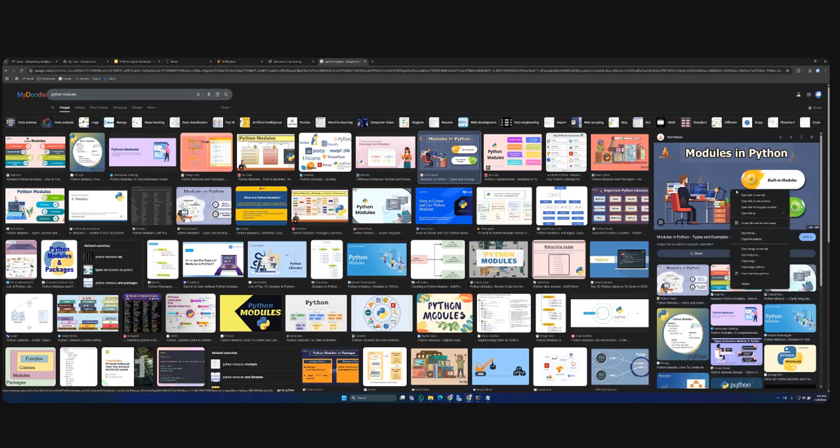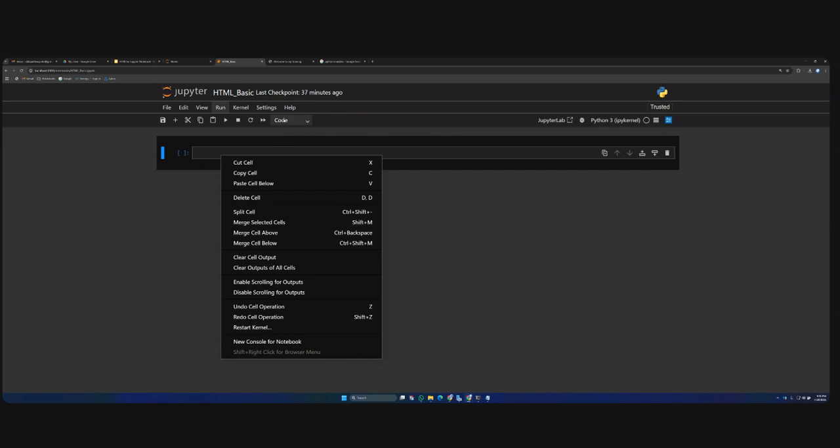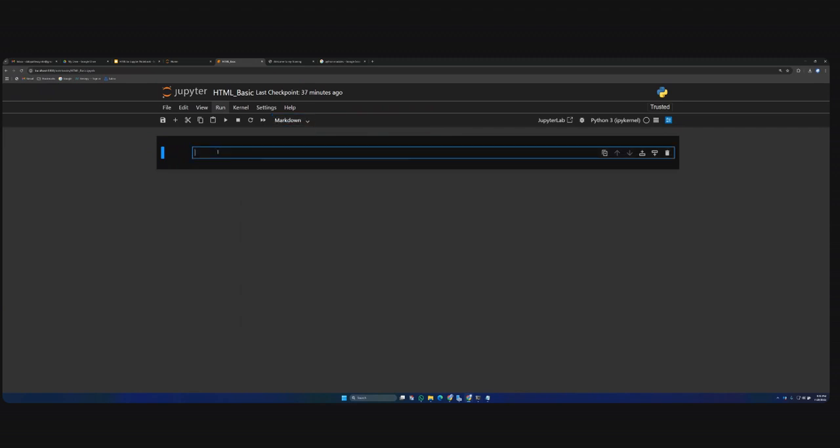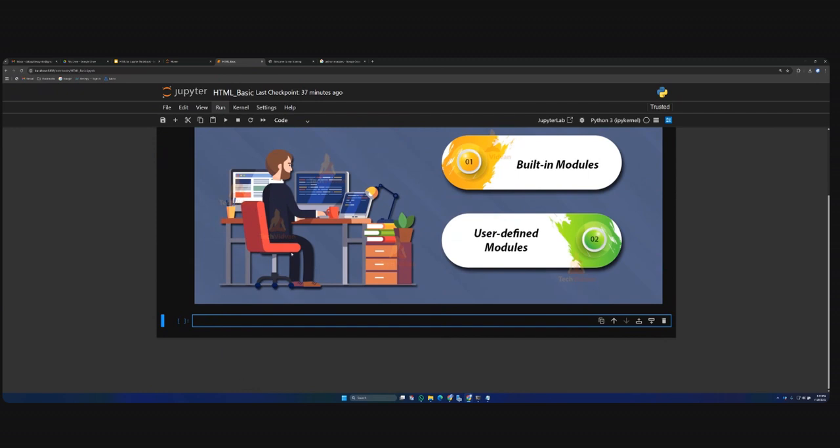Say for example, if I want to add this, I'll say copy image, then I'll go to my Jupyter notebook and paste it. Okay, you have to select markup and then paste it, and this is how it will come. I think I have pasted two times. Okay, one minute. Then if I run this, I see it looks very interactive. When you are explaining something, you can create your learning modules here and you can teach it.